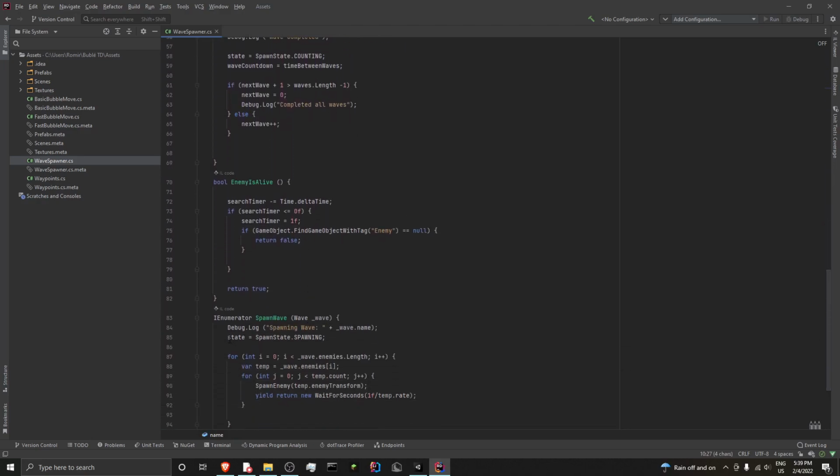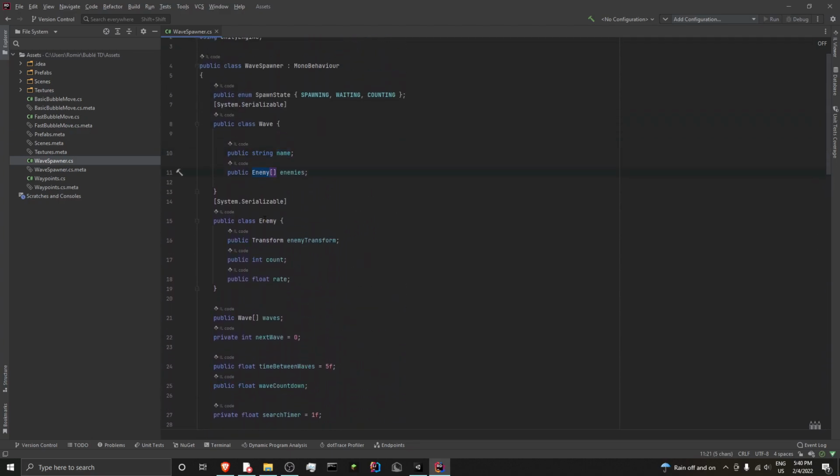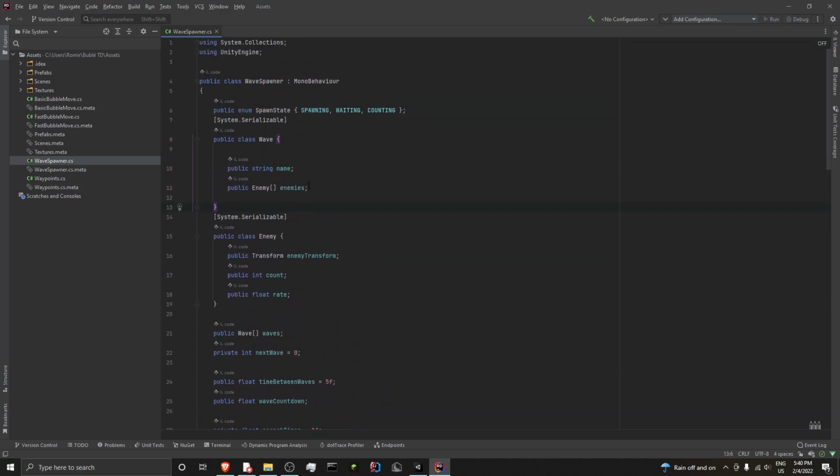Then we're gonna set our state to spawning, because obviously this will start spawning our enemies. For int i equals 0, i is less than wave.enemies.length, i++. Let me explain this. As you can see here, we have an array of this class Enemy called enemies. Each of these classes takes in a transform, a count, and a rate. This for loop here is going to iterate through all combinations of these, so every single group of a transform, count, and rate together. That's what the for loop is going to iterate.